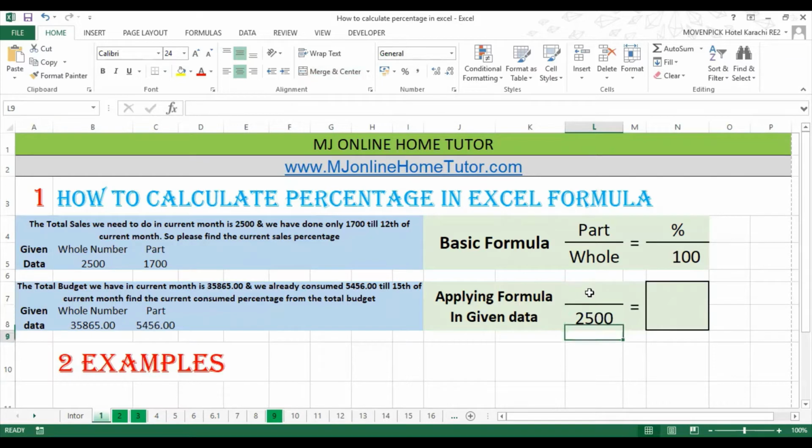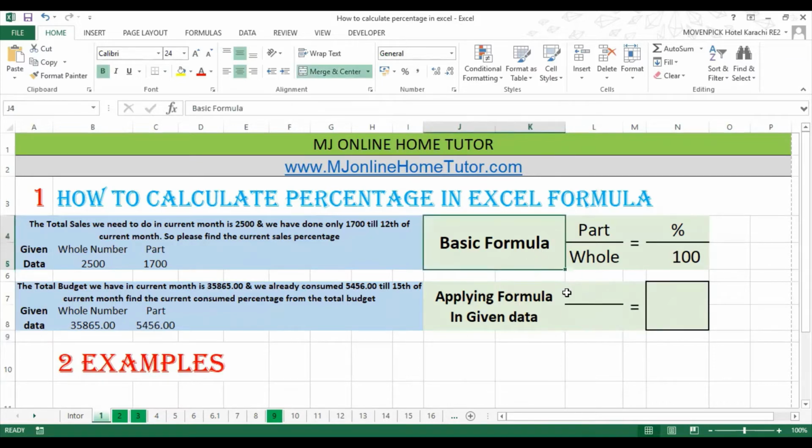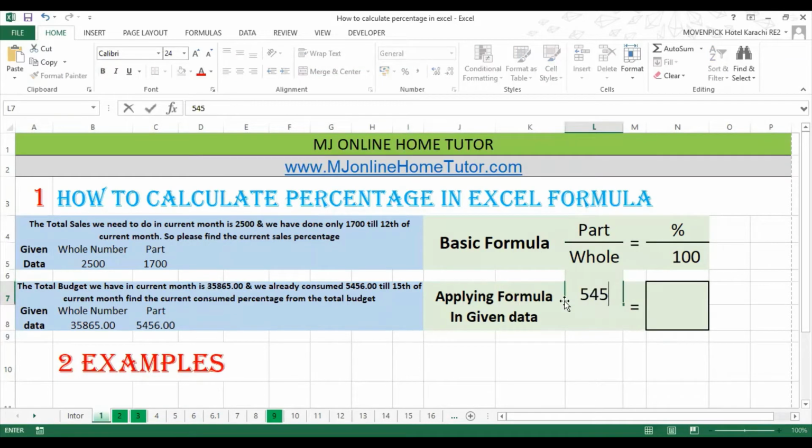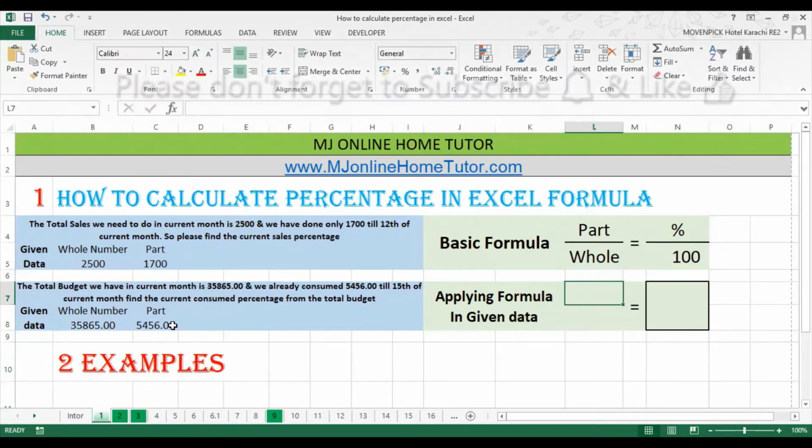So now I'm going to discuss the second question of this example. The second question is very simple, the same as the first one. The total budget we have in the current month is 35,865, and we have also already consumed 5,456 till the 15th of the current month. Find the current consumed percentage of the total budget.